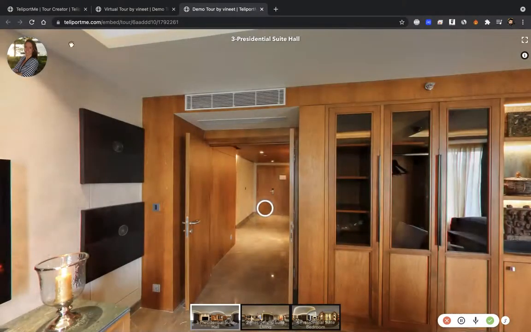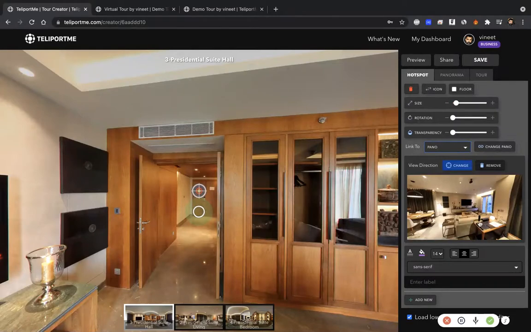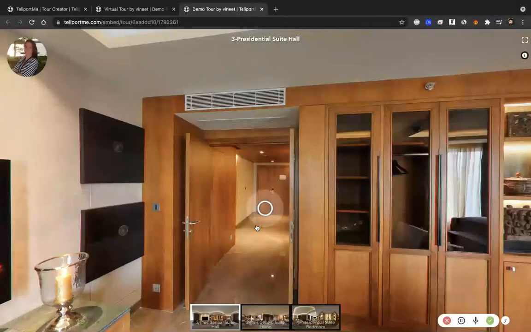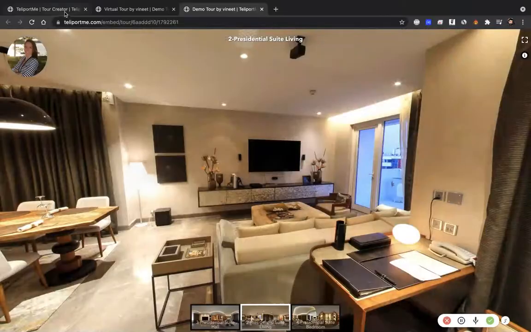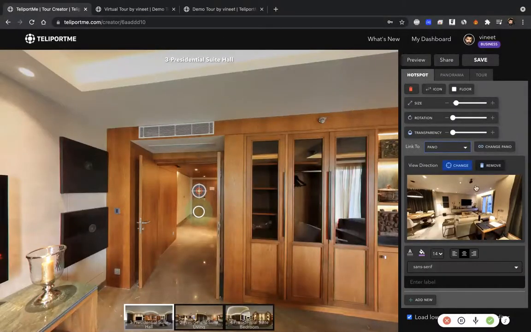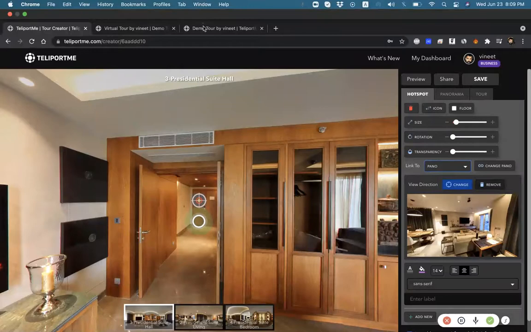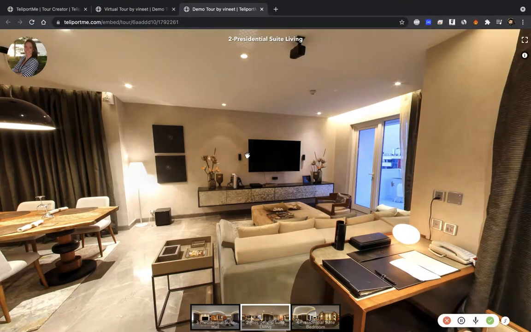Refresh this. So this is the direction it should open up in. There you go. As you can see, this is the direction that I've set, and it is opening up in the same direction. So the idea is that with these different controls, you can really optimize the navigation through the tour. And by setting the north for your panoramas, you can get a very smooth navigation without having to worry about it.